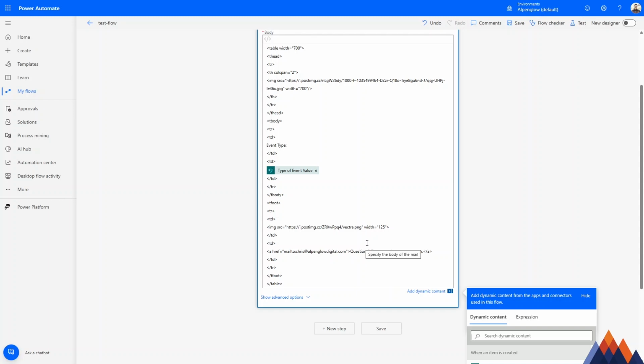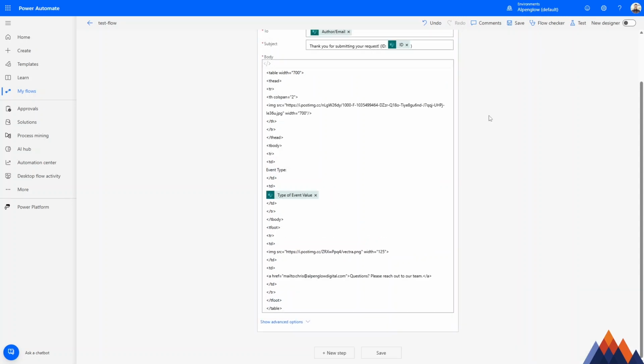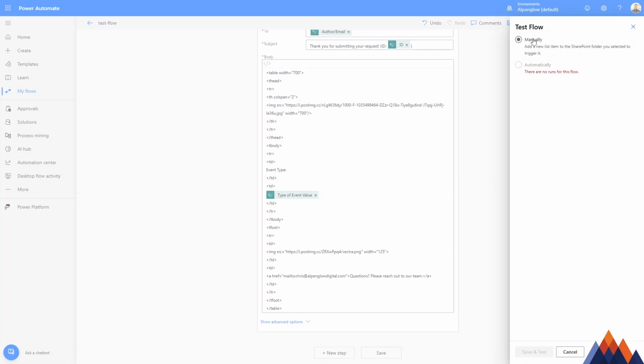So before we get into styling too much or expand on our table body, let's just see what this looks like. To test this, I'm going to go up here and click test. I am going to use a recent trigger.